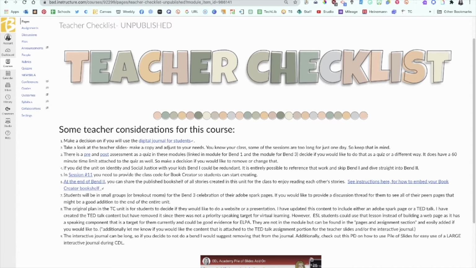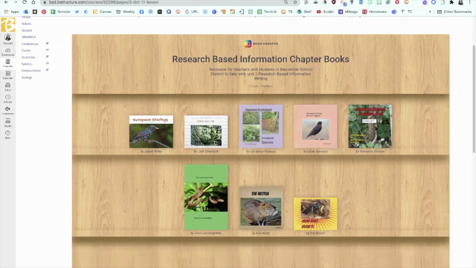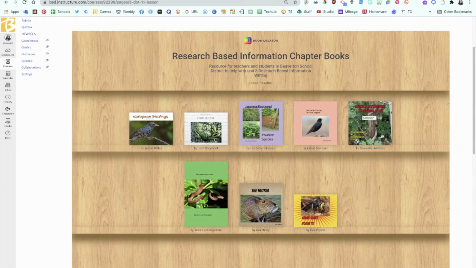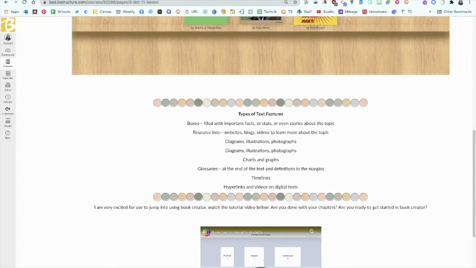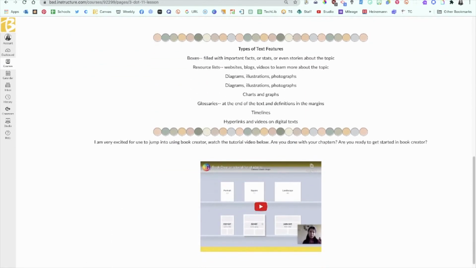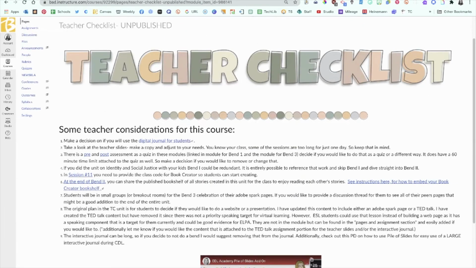In Bend 2, because of the Book Creator piece, you are going to need to go into Book Creator and create your shelf. We have a free account. Beaverton is paying for us. It's not free, we're paying for it, but you can go in, make your account, and then give the code in session 11, because that's the first time the kids will be diving into Book Creator to start making their chapter books. At the end of Bend 2, there is a way to publish your Book Creator bookshelf so that your students can see everyone's books in one place, and I think it's pretty awesome, and I'll show you when we get into Bend 2.